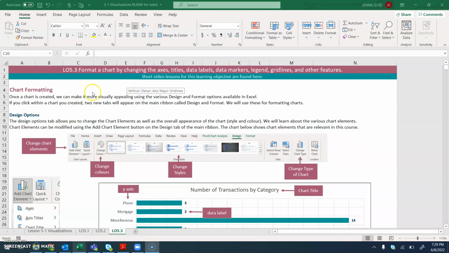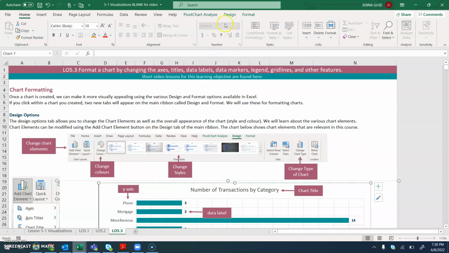In this video, we're going to learn to format charts to make them more visually appealing. Once you've created a chart, you can click anywhere on that chart, and you will see the Design and Format tabs on the main ribbon become available. This is what we'll use for formatting charts.